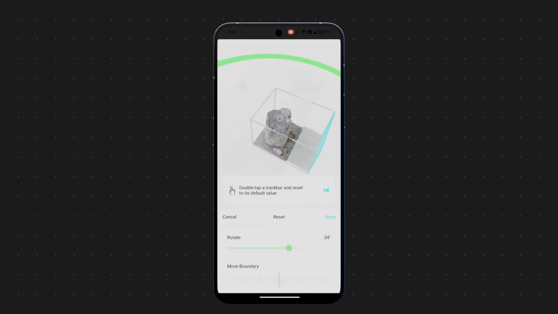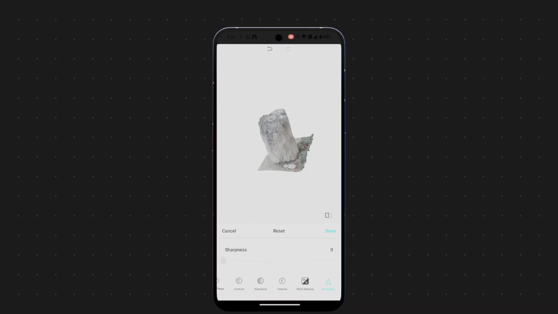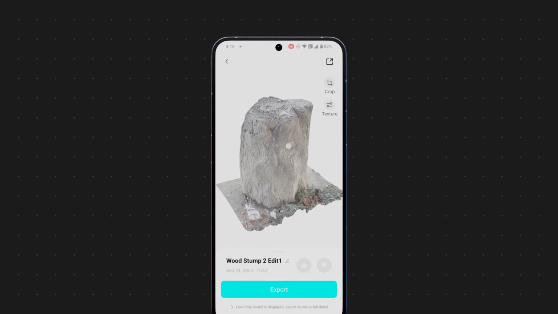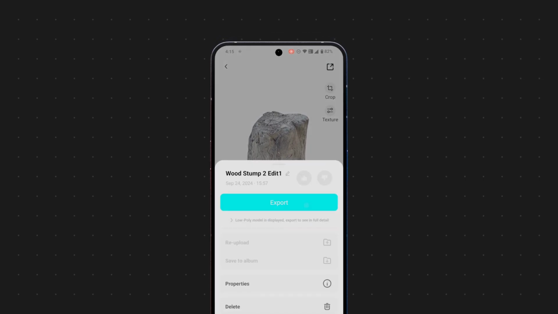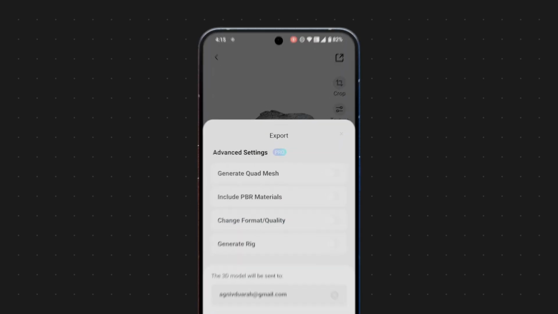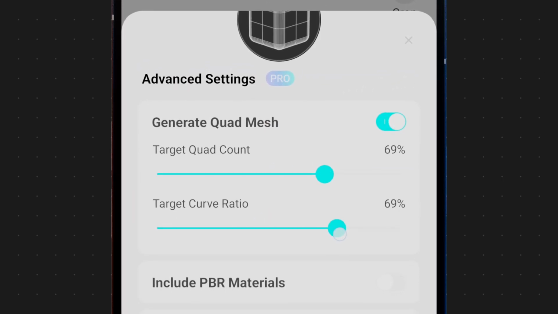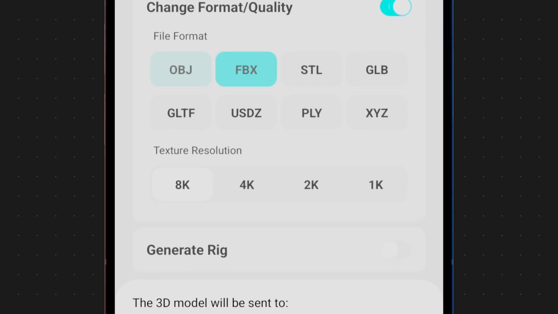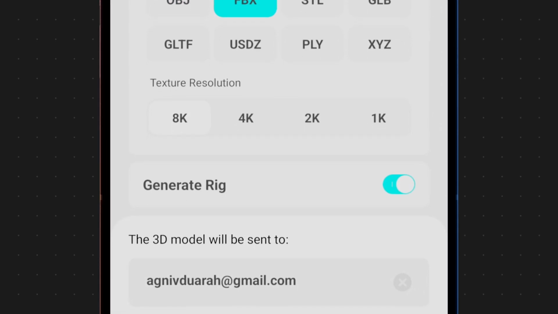At this point, you can crop the model, adjust the textures to your liking, and make any final tweaks. The app also allows you to export your model straight from your phone, and the export menu in the paid plan provides several powerful options. You can automatically generate a retopologized quad mesh, apply PBR textures, select your preferred format and resolution, and even generate a rig for your object if needed.